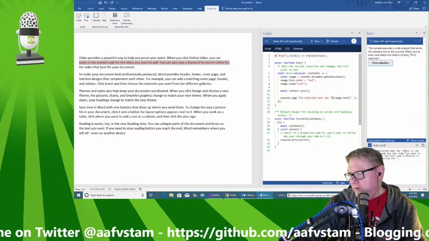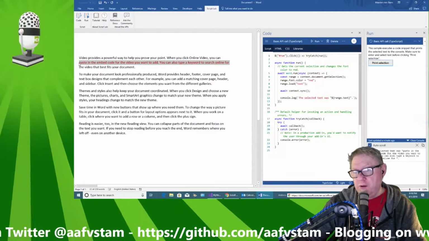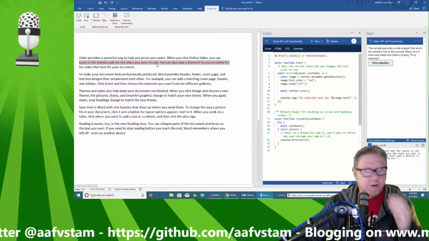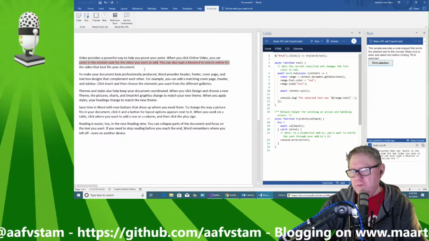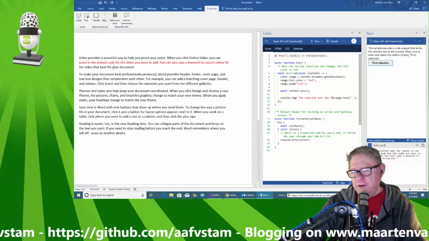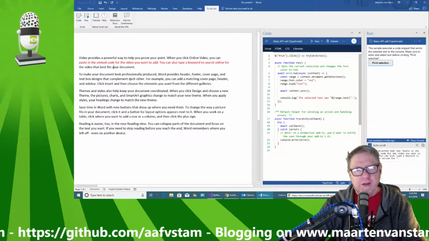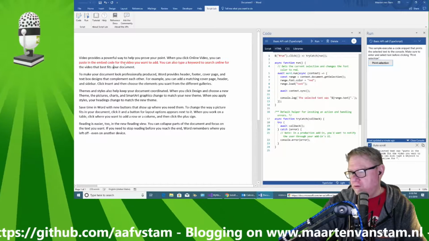The selected text was pasted in the embedded code. You also notice it was red, as we've also seen in one of the Word sessions.